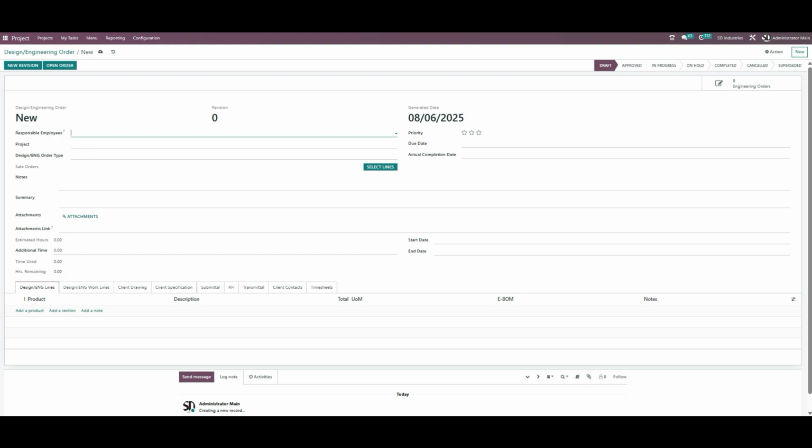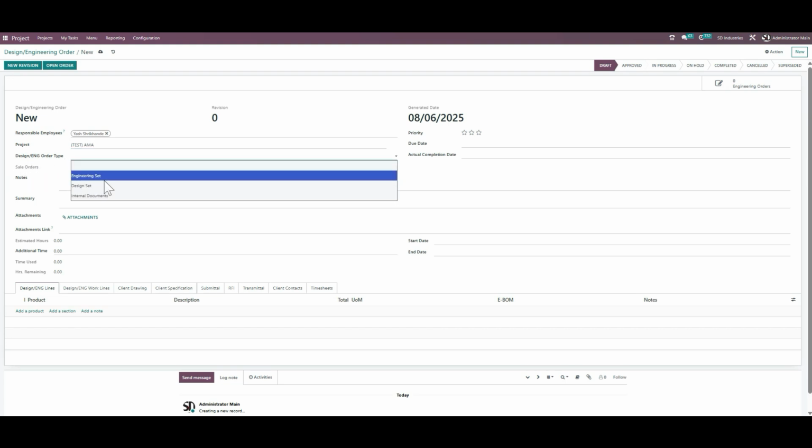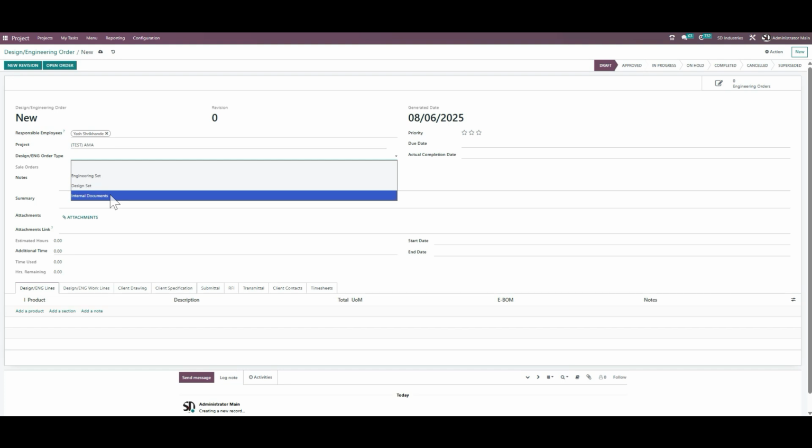This is the responsible employee for the design engineering order form who has created it. For now, I'll just add my name. Over here you select the project. For now, I'll just select this test project. Over here you have the design engineering order type. There are three types: engineering order set, design set, and internal documents. I'll just select the engineering set for now.